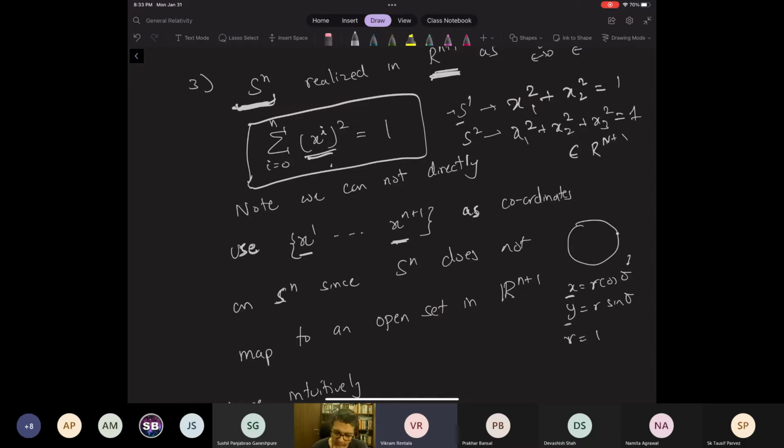Now, why is it that we don't want to consider the coordinates x and y? The reason we don't want to consider the coordinates x and y is a circle is only a 1-dimensional object. It's embedded inside 2 dimensions, which means in 2 dimensions you can certainly define derivatives with respect to x and derivatives with respect to y. But the problem arises when you want to define calculus on the circle itself.